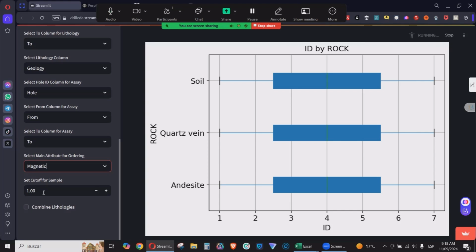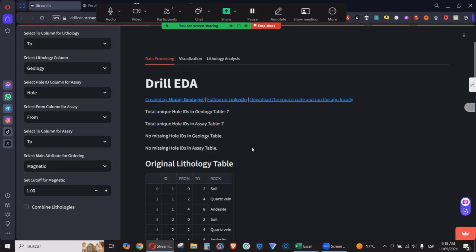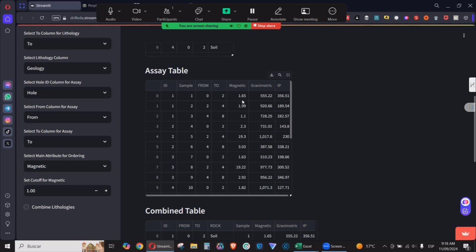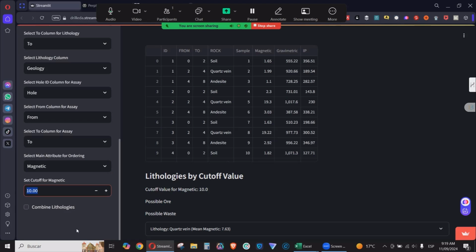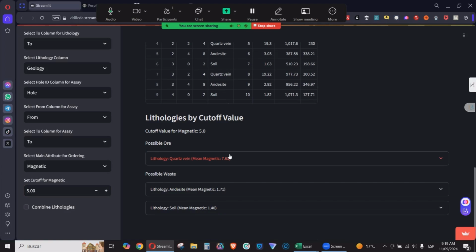I just select magnetics. And if we go to data processing, you can see the magnetics are between 1 to 20. So let's set the cutoff for 5. Okay. And when we look at the results, we see that the possible ore source will be the quartz vein, which has a mean of 7.63 magnetics.